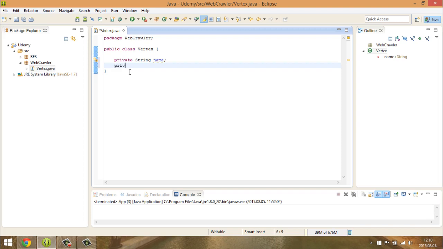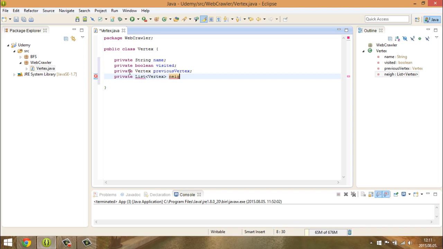So we have a private boolean visited, so we can check with the help of this flag whether we have visited that given web page or link or not. I'm not sure, but I'm going to store a reference to the previous vertex. Then I'm going to have a list of vertices. It is the neighbor list, or adjacency. I'll call it adjacencies list, it is a bit better name. In graph theory, we call the neighbors adjacencies.